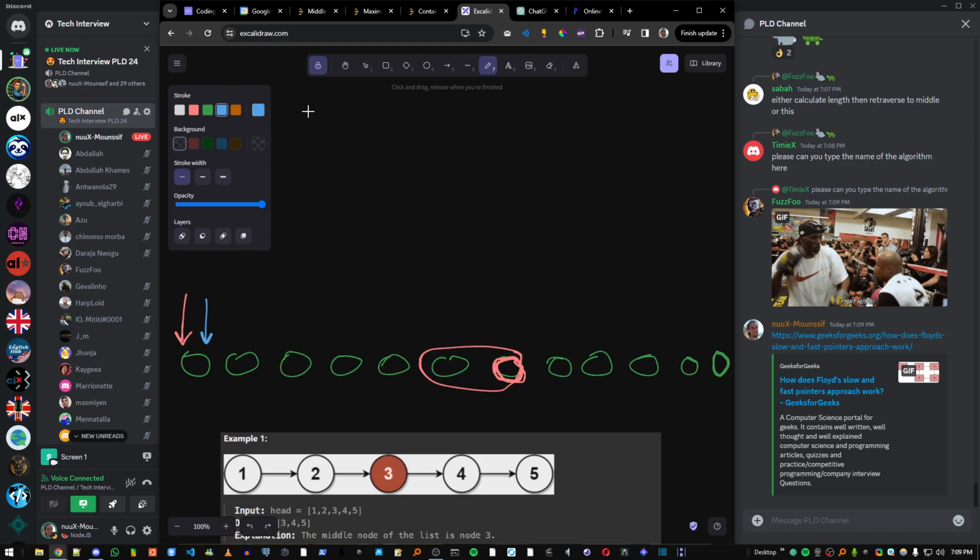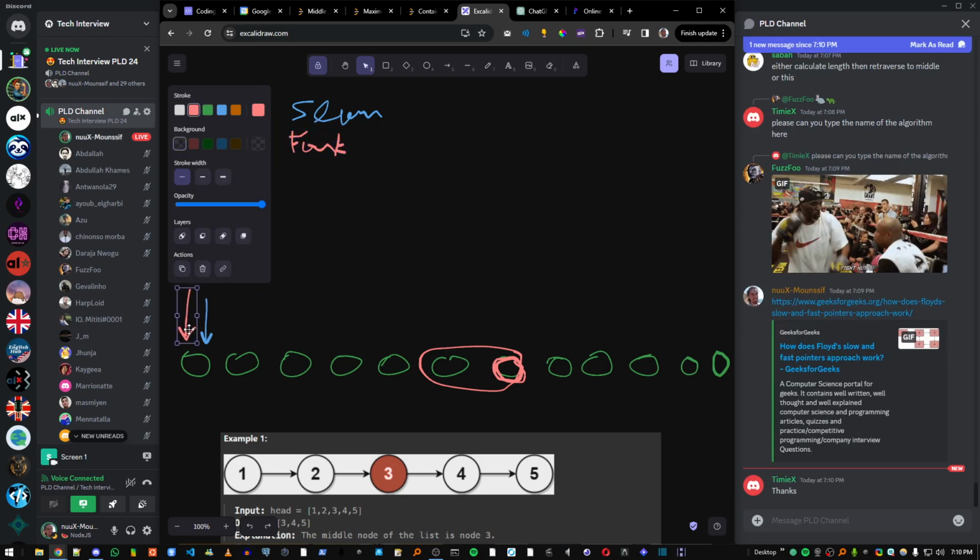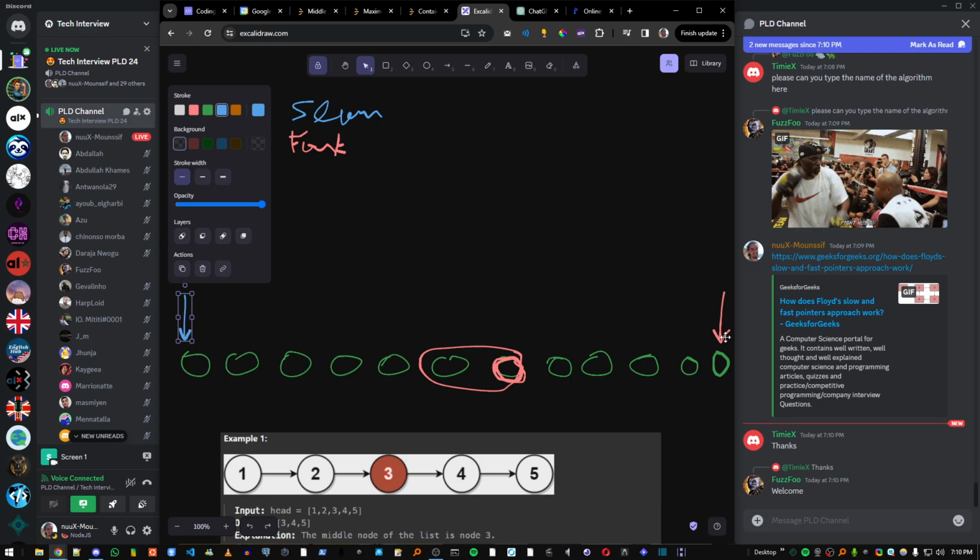So the idea is I'm going to have one pointer slow, one fast, the fast one in red. This one is going to jump twice. This one is going to go just once. So the idea is that when the fast one reaches the end, the slow one is going to be at the middle. But is that true? Let's check it out.